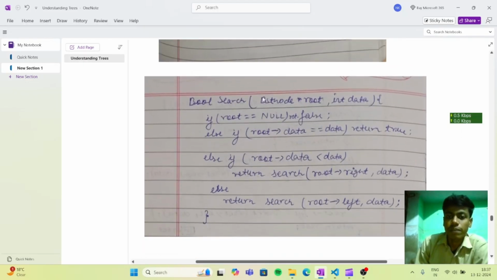Now let's look at searching in a binary search tree. Let's say we are given the root of the binary search tree and the data that needs to be searched in the tree. If root is null, then clearly we have not found the data and we will return false. Else if root.data is equal to data, then we will return true. Or if the data that needs to be searched is greater, then we will look for the data in the right subtree and we will call the recursive function search with the root as root.right and the data as data.